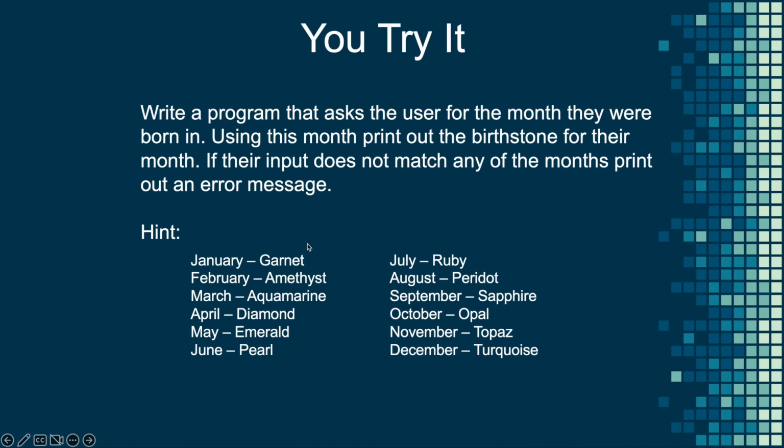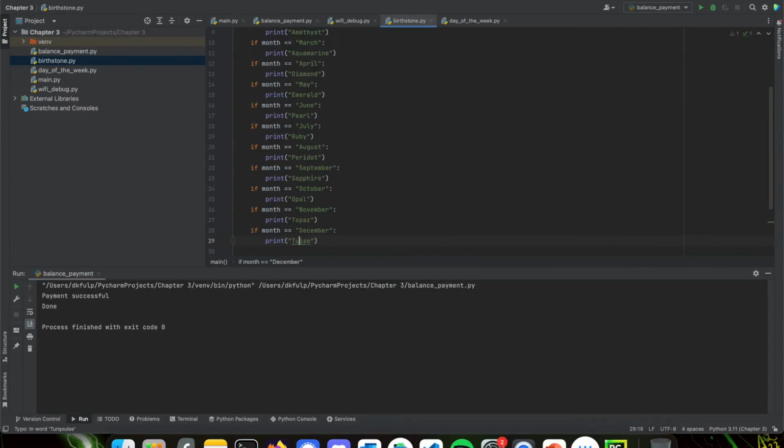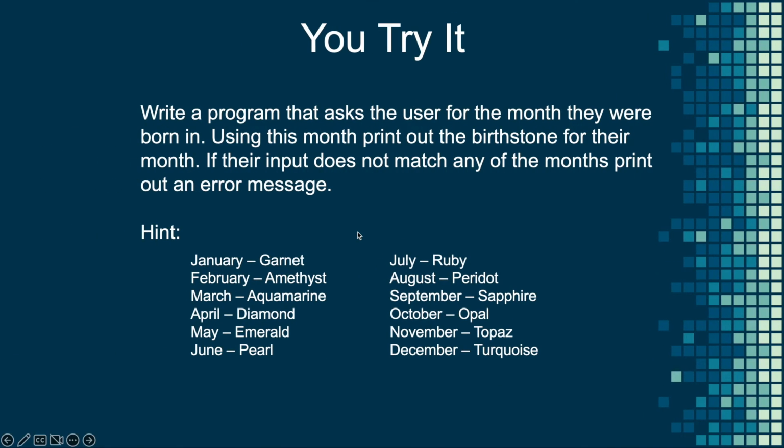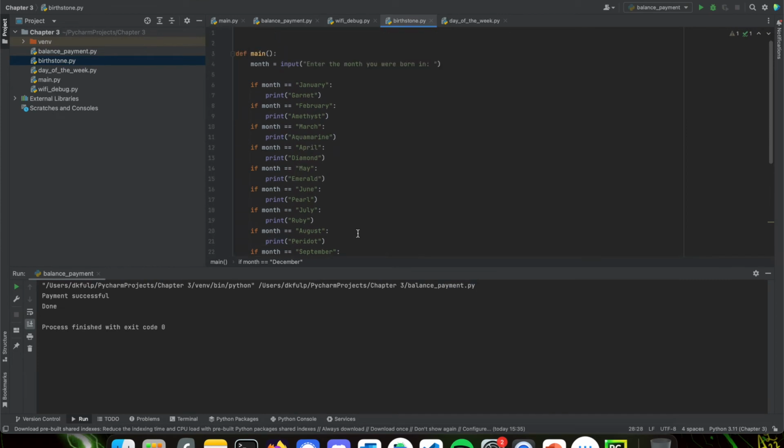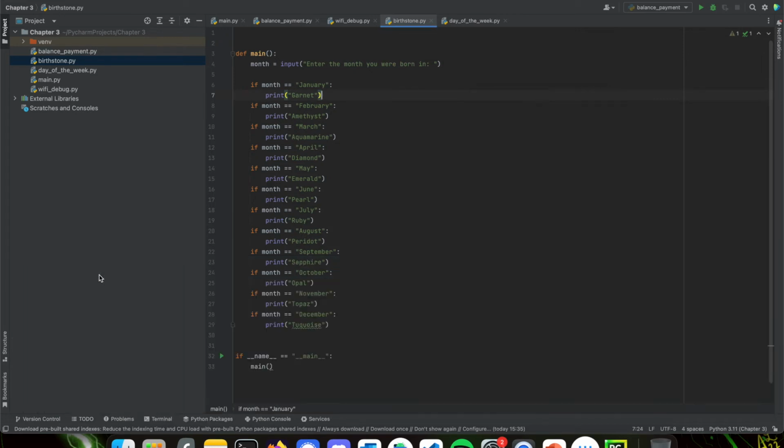That's about right. Let's check. I must flip those around. So turquoise. Okay, so now we have all of our different months. So if we run this now, remember that we want to make sure we're on the right file, so close that, right-click, run.